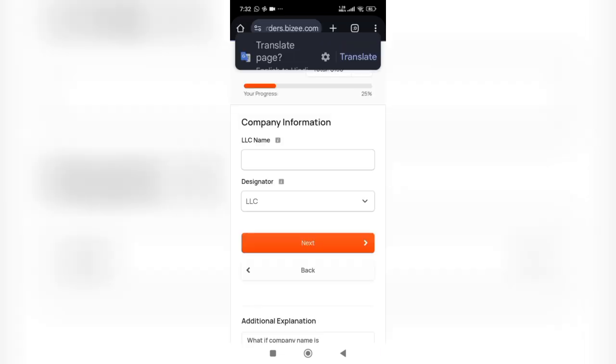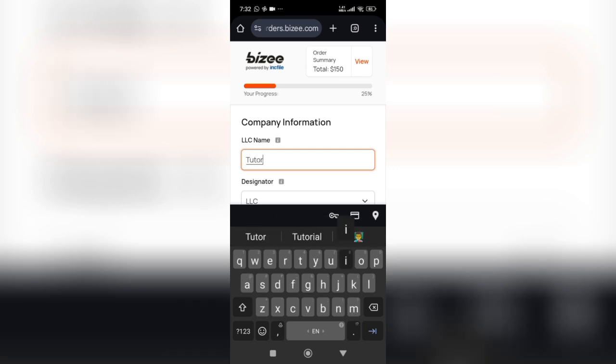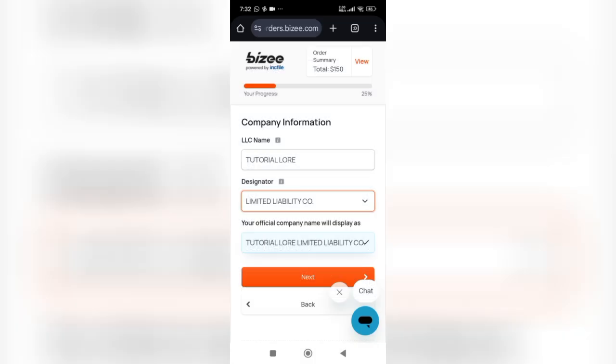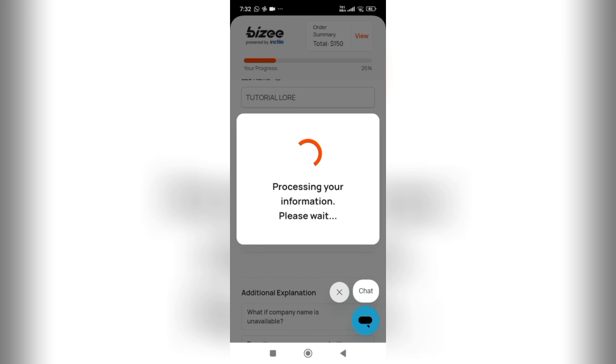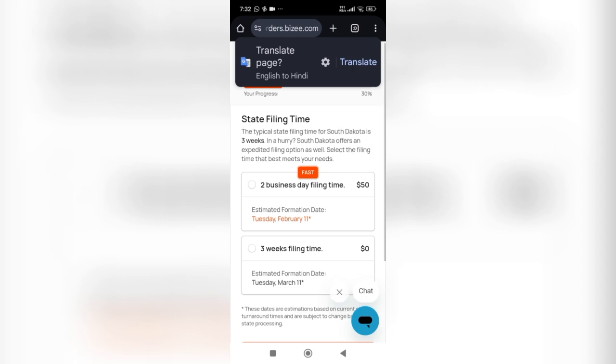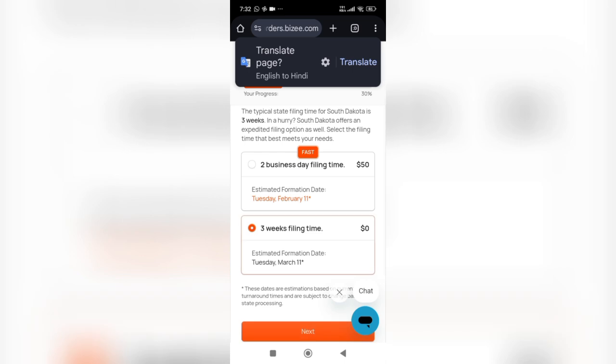Step 4. Enter your LLC name. Enter a unique name that meets South Dakota naming rules. It must include LLC or limited liability company and be distinguishable from existing businesses. Step 5. Choose your filing time. Standard, free, takes about 3 weeks. Expedited, paid, processes in about 2 business days.